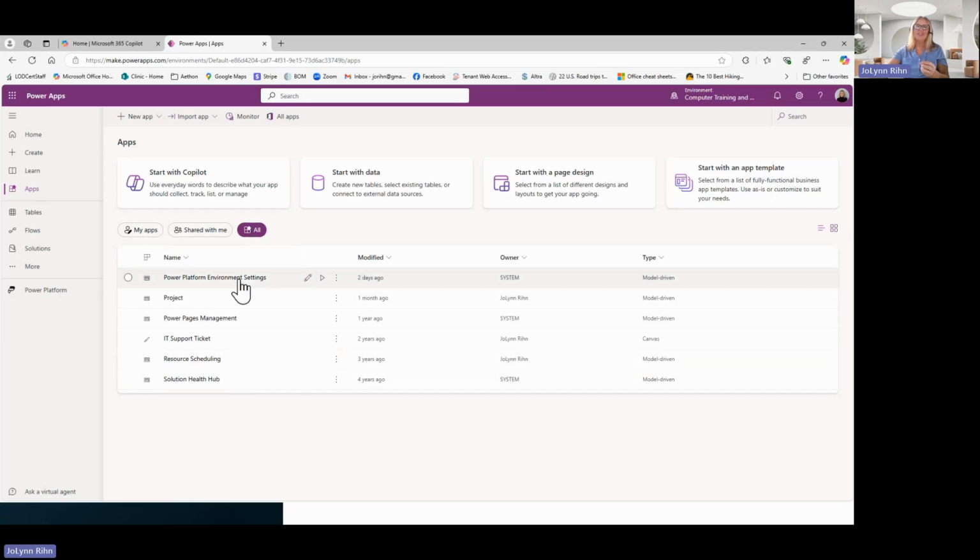These are different things that I have created or that I have access to. You can see when it was modified, who the owner is, and what type it is. So like this one is Canvas driven from the IT support ticket. But up at the very top are some prompts. Once again, we get those starting points that we could use.